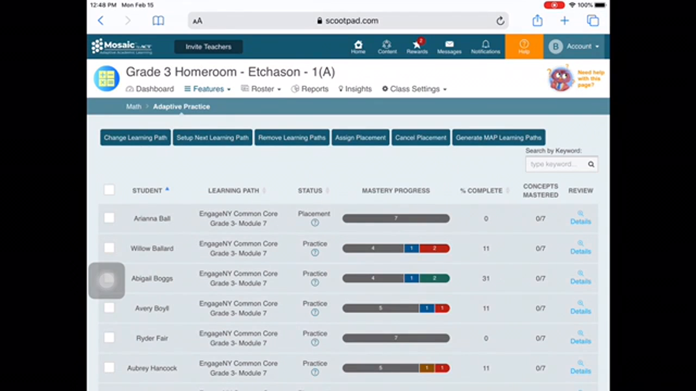And ScootPad doesn't really teach a whole lot. It's more just practice. So narrowing down to the standard or the unit that you're teaching will help your students to practice only what you've been assigning and working on in class. So in this case, my class is on Module 7 in Engage New York. I'm going to show you how to create a learning path that is set up just for your unique needs. So I'm going to tap Set Up Next Learning Path or Change, but I'm just going to do Set Up.